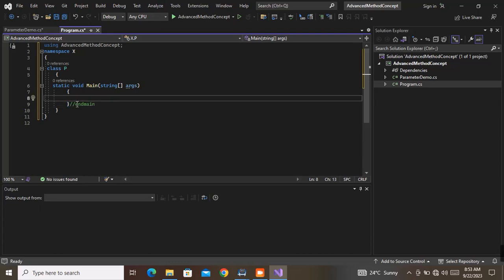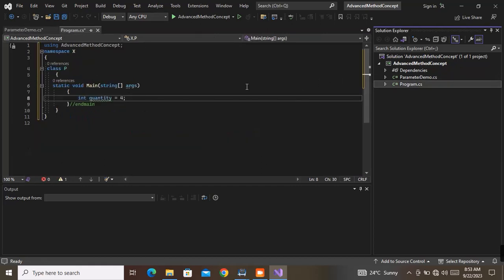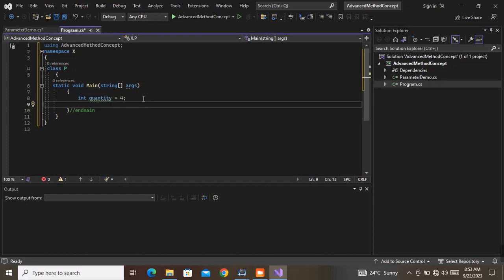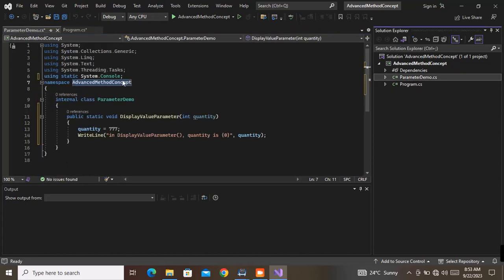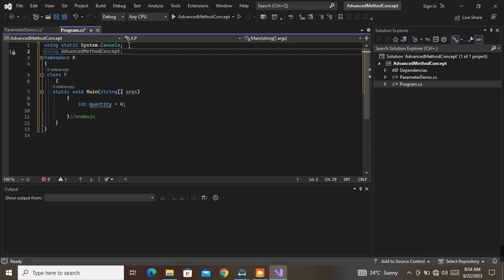Good. So inside of the main, I want to declare an int, and I want to say this is quantity and assign it a value of 4. Now in this method, the value of quantity is 777. I am going to my main and it's an int, and I'm saying the quantity value equals 4. Now check what I'm going to do. Let me just go here and copy this and try to paste it here. All right.